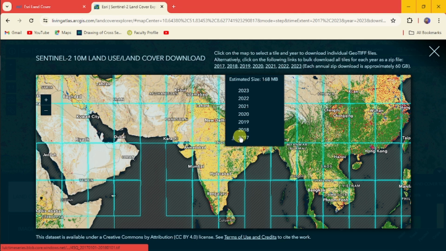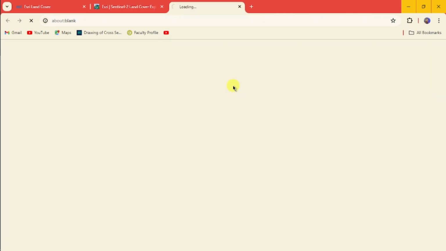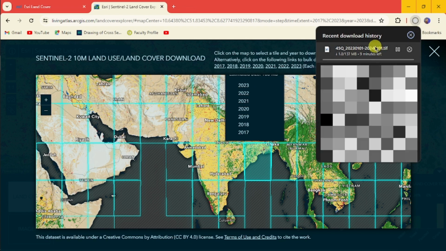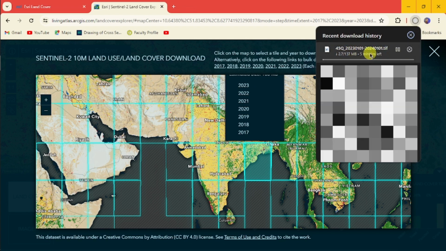Now you can see that there is data available from 2017 to 2023. So click on 2023, and it is the recent data. I want to download it. So you can see that downloading it started here.